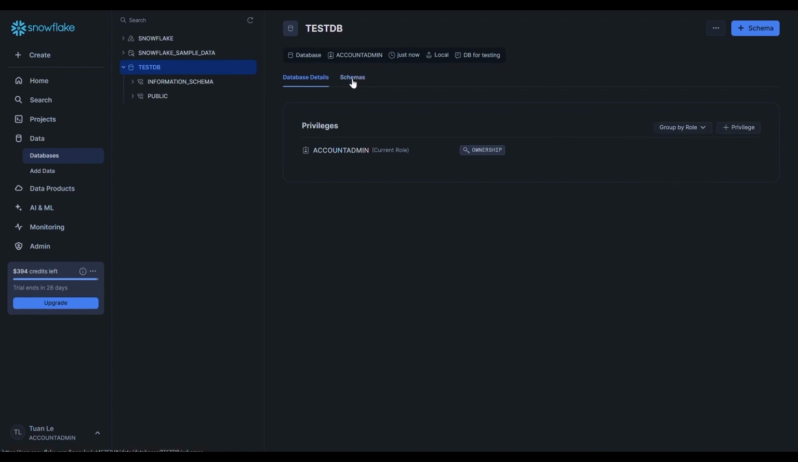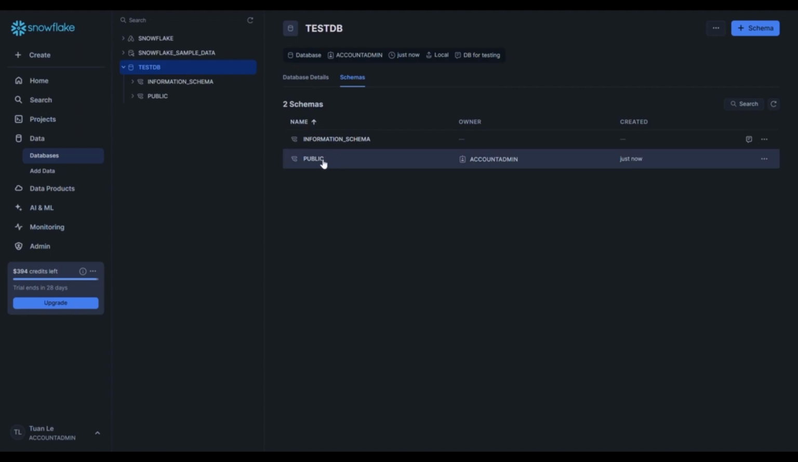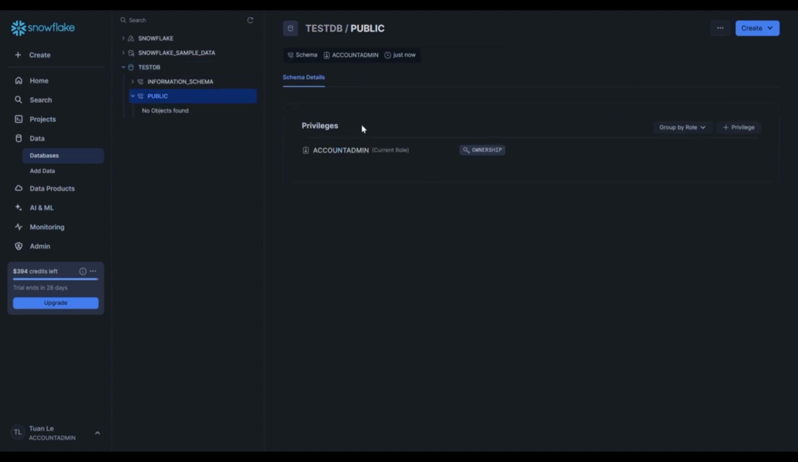For schema here, they already give us some example or auto-generated schema, or we can create our own new schema, similar to how we create the database. Very simple. I'm just going to use the one that was given to us, which is the public schema, to demonstrate Snowflake.